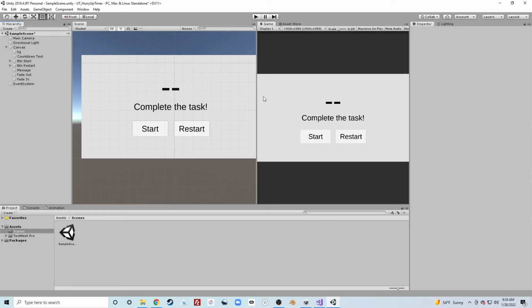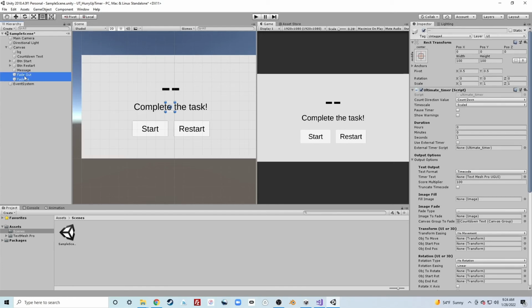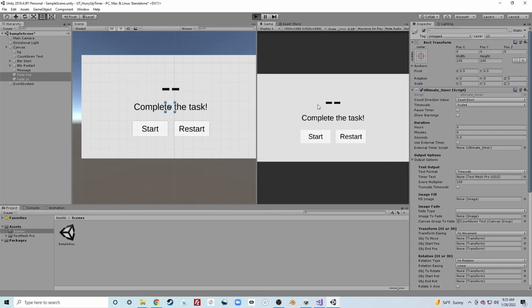All right, now that we have our fading in and fading out, let's just make these a little bit faster. I'm going to highlight the fade in and fade out at the same time, and under their ultimate timer durations, I'm going to change that 1 second to 0.3 seconds. We're going to hit play, and we should see a little bit faster of a blinking situation. This looks much better. This says urgency to me.